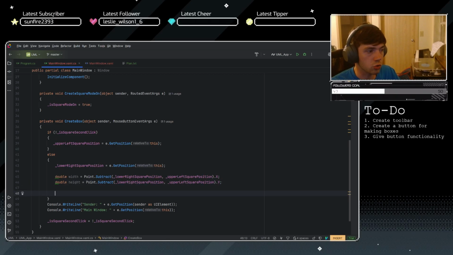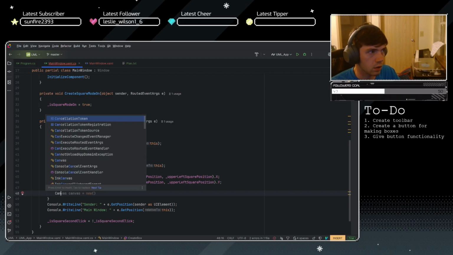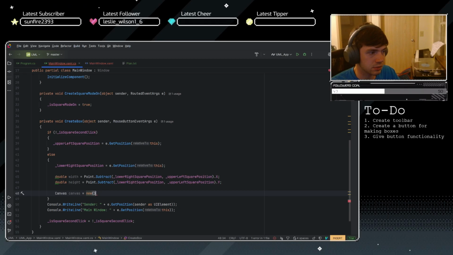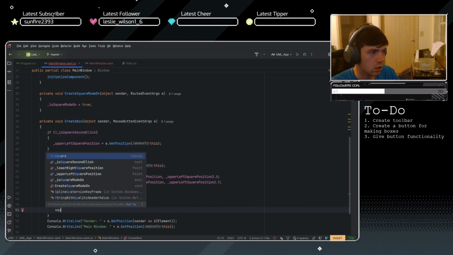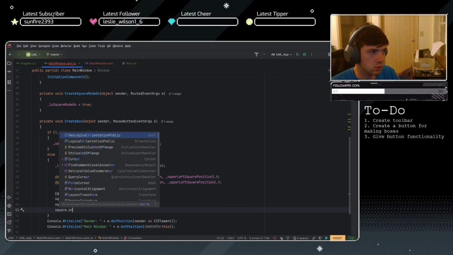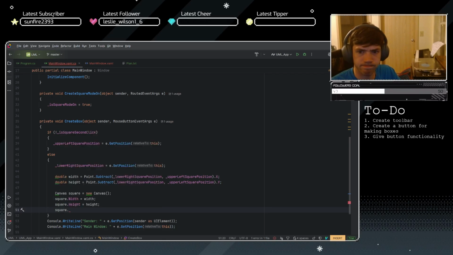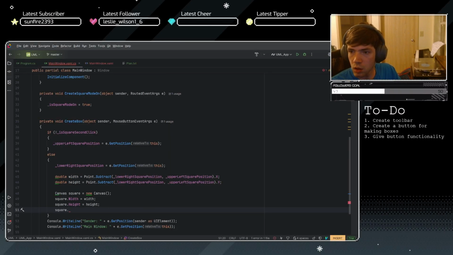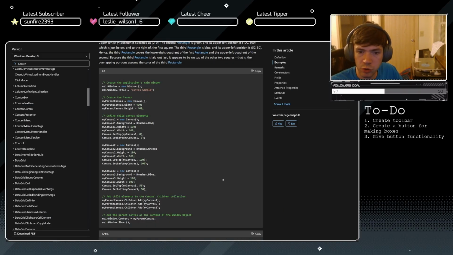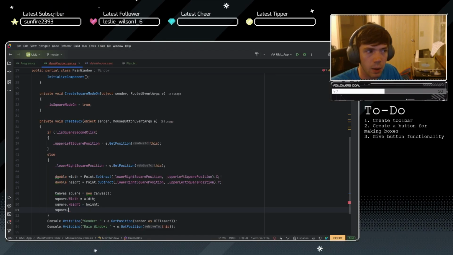So then you would need to do canvas square equals new canvas. Square width equals width. Square height equals height. Nice work. Square dot position maybe. Y2 minus Y1 equals height. I don't have a Y1 or a Y2.